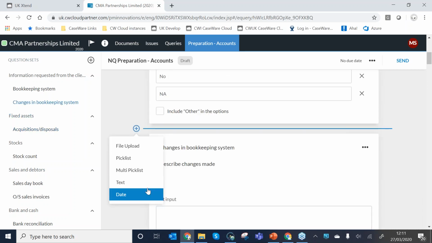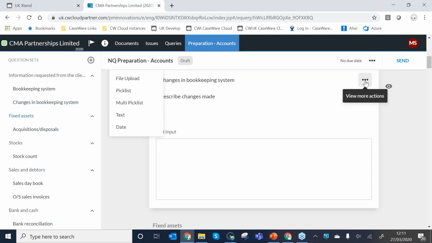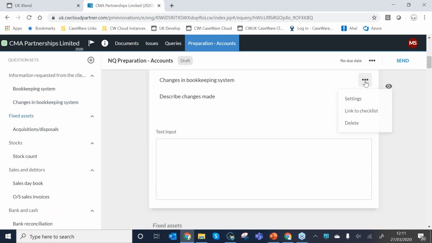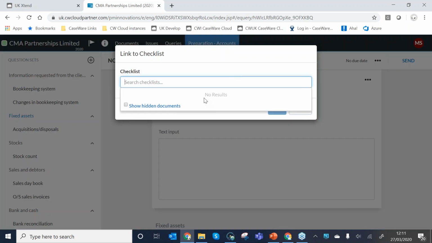So you still have your pick list and multi pick list, file uploads, text, and what we'll still be able to do as checklist on here would be able to link the responses to a checklist, and we'd be able to go through and add that to a checklist in exactly the same way as we could on the older version.